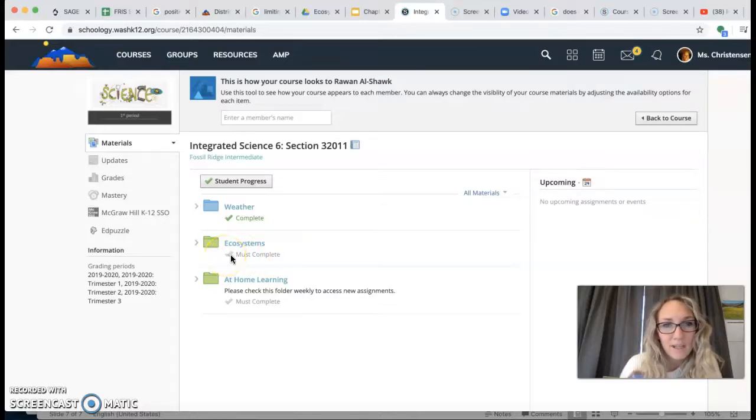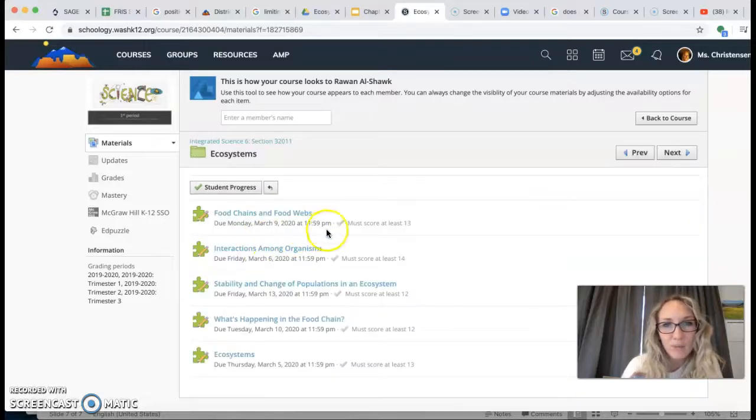So if this says must complete, you need to go into that folder and it will show you that you need to complete these items. And you may have done them before, but you have to score this amount to be able to pass that assignment and get a green check mark. So all of these need to be a green check mark, and that means you are up to date and current on all of your stuff that we have done up until this point. That is all work we did before spring break.